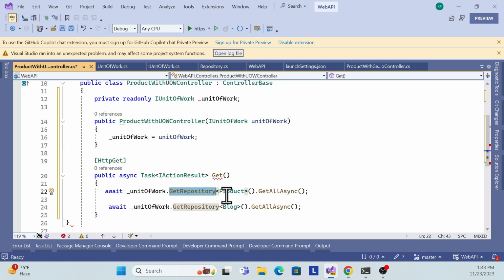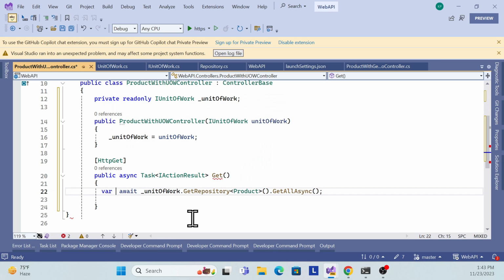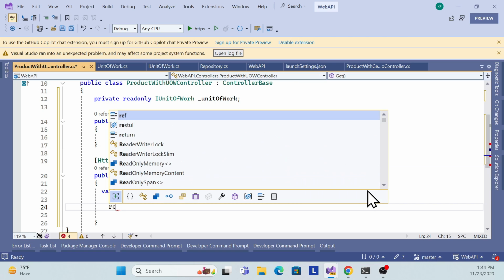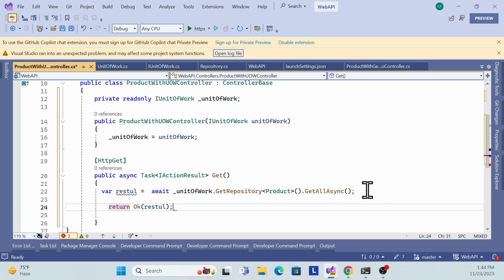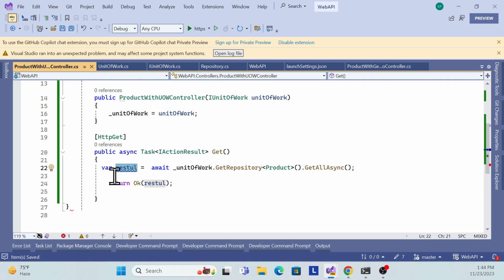So in this case, you can usually get this data this way. As of now, just leave that part. Whatever we are getting over here, just call it result, and return it back. It is a spelling mistake, that's fine. So that is done.